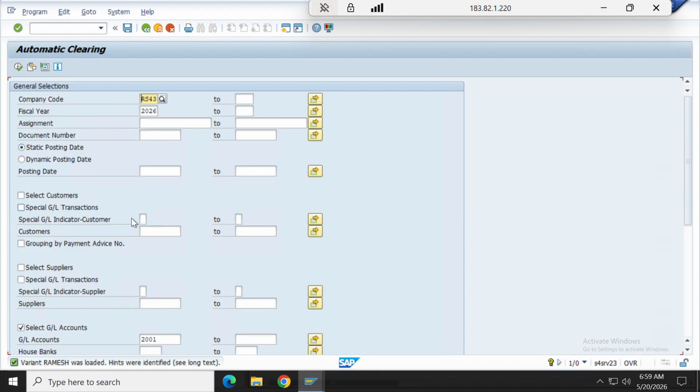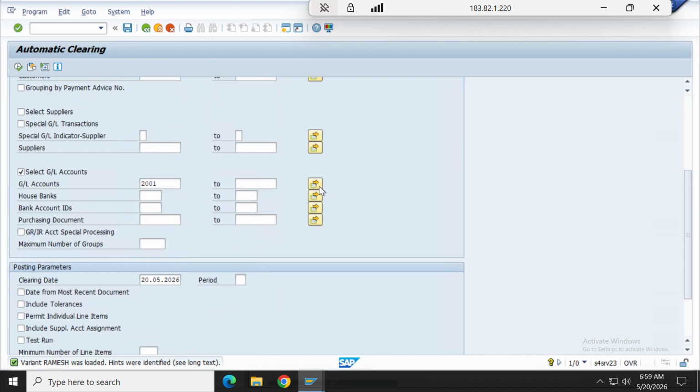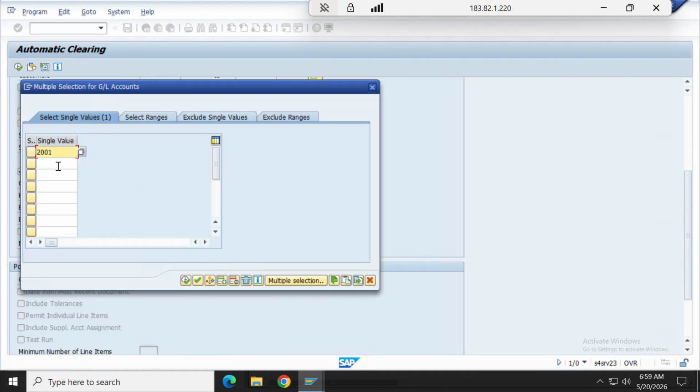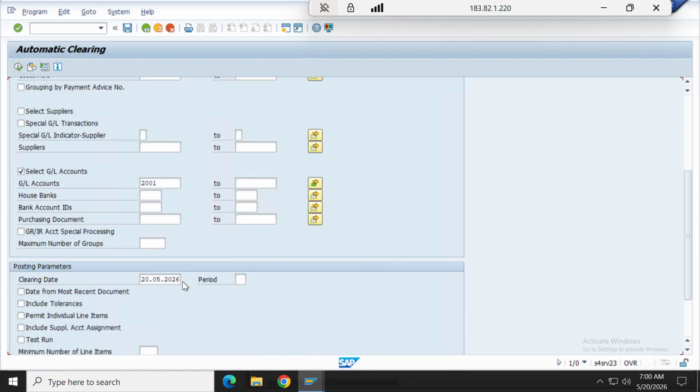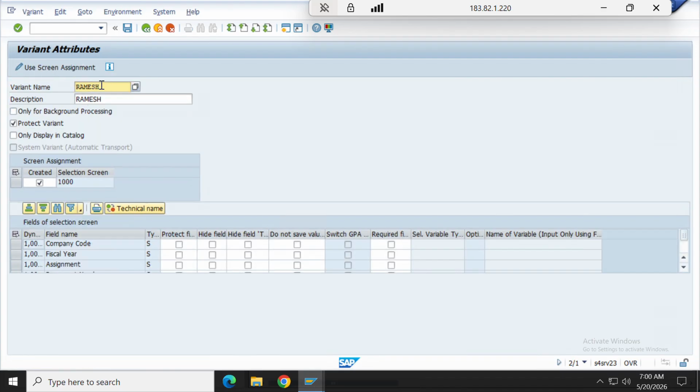You see the variant details are automatically updated here: my company code, fiscal year, the documents, everything. I can add the new GL account here and save, right? Let me give 2000 here and execute, and I will save. Okay, it is asking whether to change in the same variant or a new variant. In the same variant only I will save it.